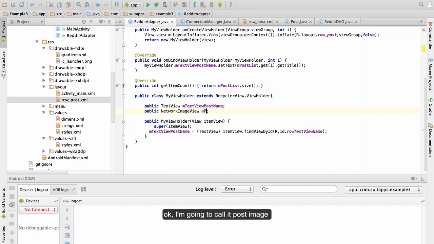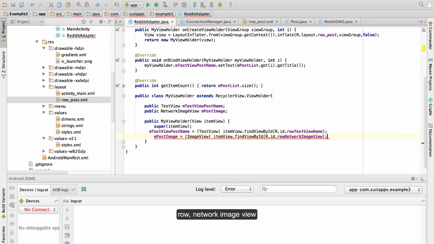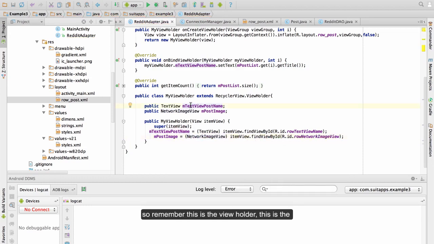I'm going to call it post image, and this post image is an image view which is coming in our row network image view. Okay, it's a network image view. So remember, this is the view holder. This is the item that we use to represent every row. So now we are saying that our view holder has two elements, a text view and an image view.